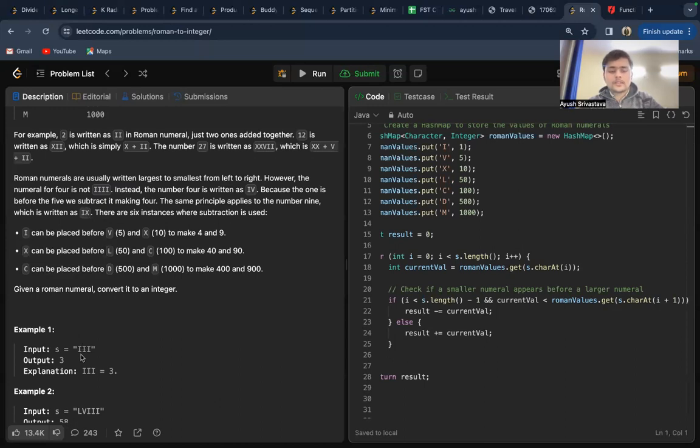If it is smaller than the next one, it simply means that this value will be subtracted from the next one. But in this case, I can simply see that all three Roman numerals are equal.